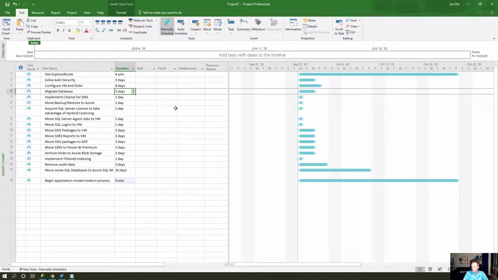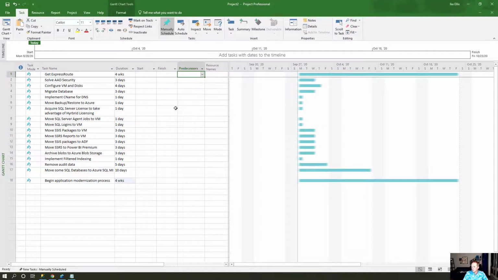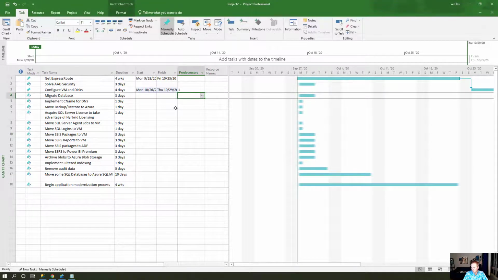Now, don't worry about the start and finish, but what you can do is start specifying some of the dependencies here. So for instance, ExpressRoute, which I'll talk about in the next video, how important it is, we're going to need that before we can do this. We're going to need that before we can migrate.